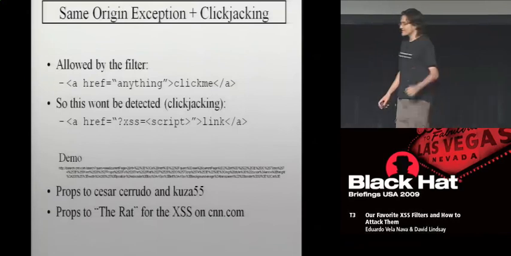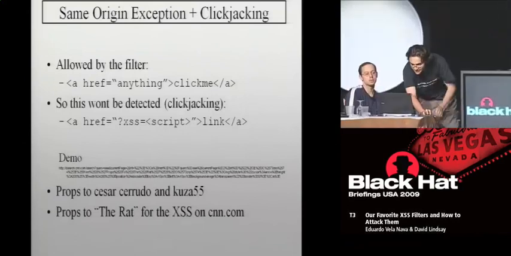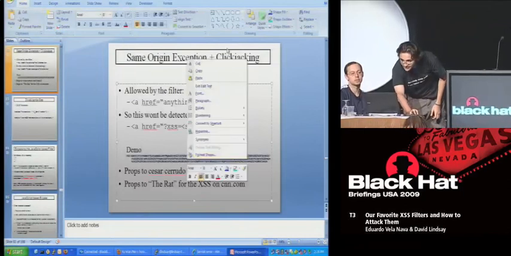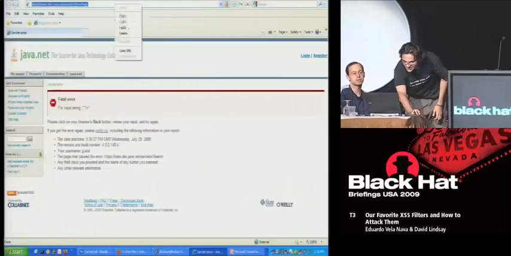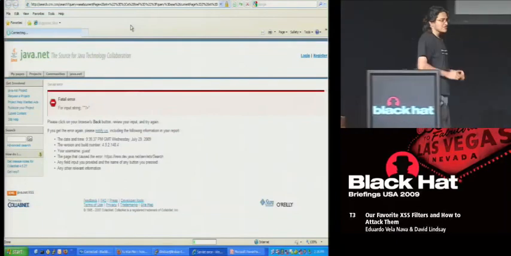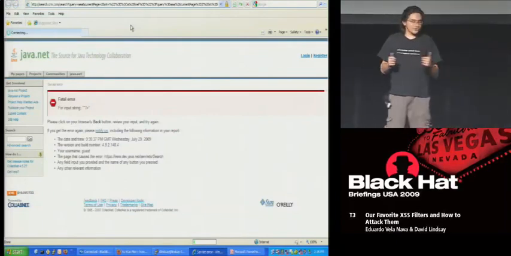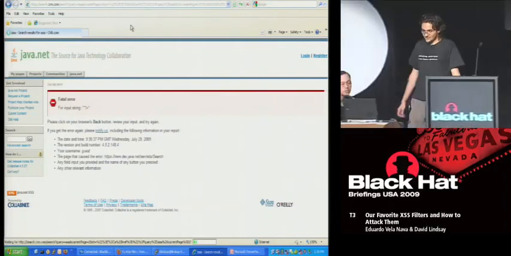This won't work. This won't be detected. This attack, since it is using the same origin exception, and everything is inside an attribute tag. So this requires an extra step from the attacker. It requires the user to try to click anywhere in the web page. So if the user clicks anywhere in the web page, if it works.